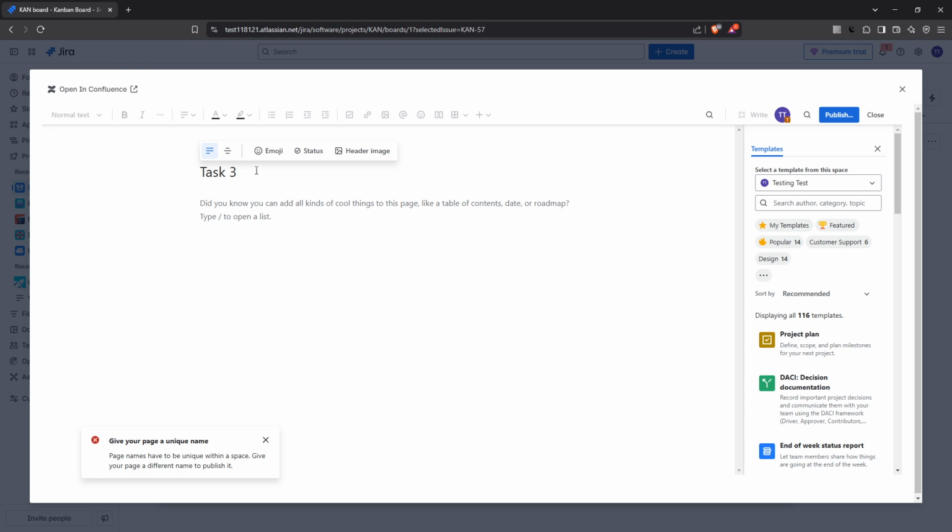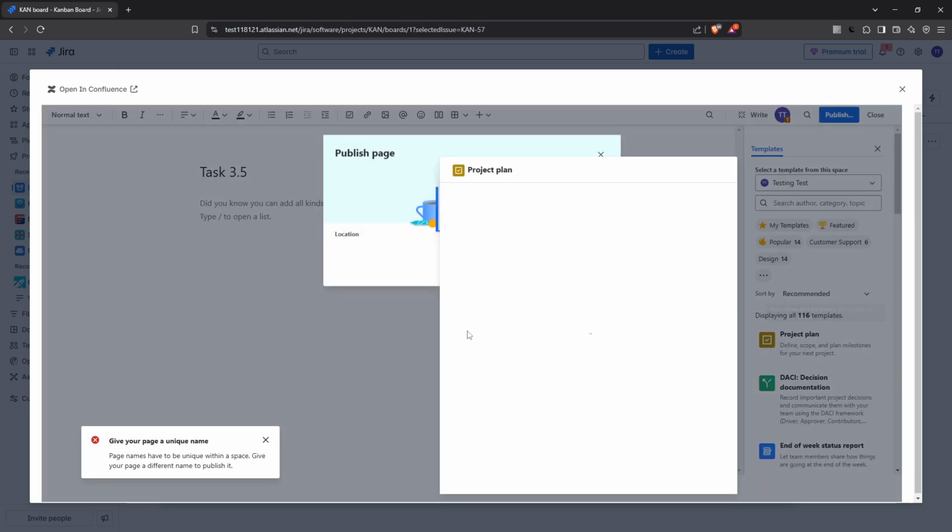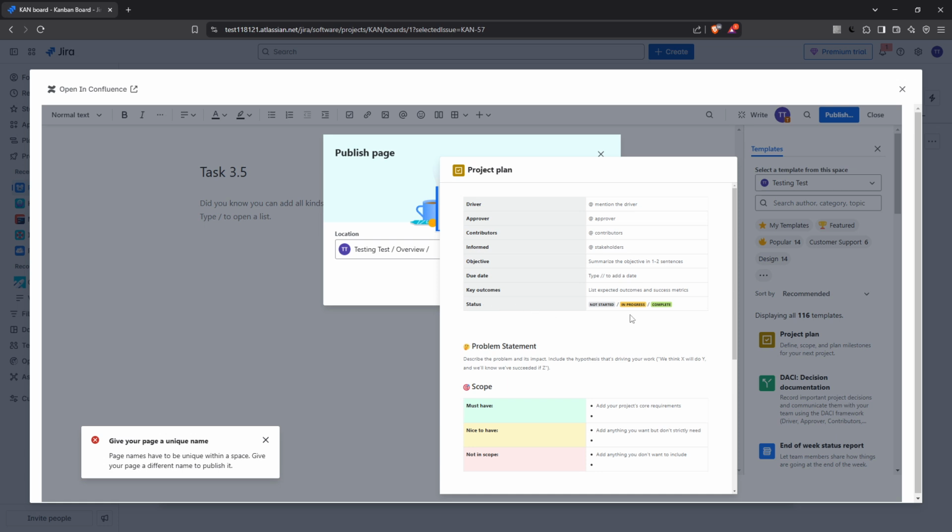And there you have it. You've successfully linked a Confluence page with your Jira issue. This integration enhances team collaboration by ensuring that all related documentation is just a click away, improving transparency and keeping everyone on the same page, literally.